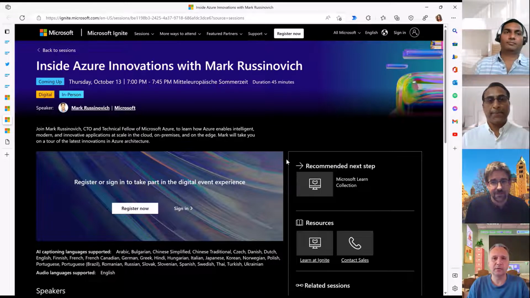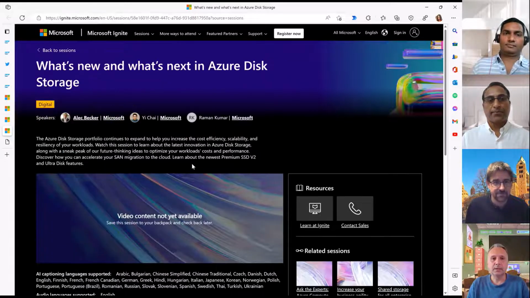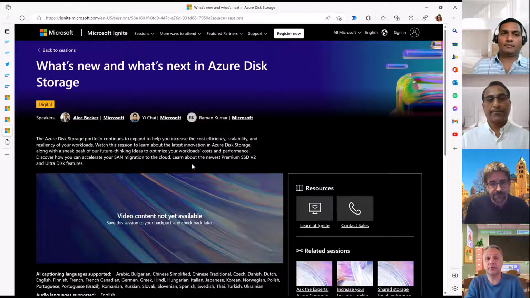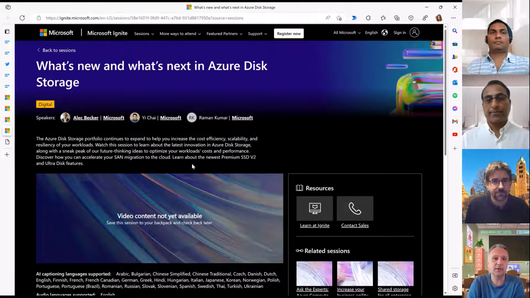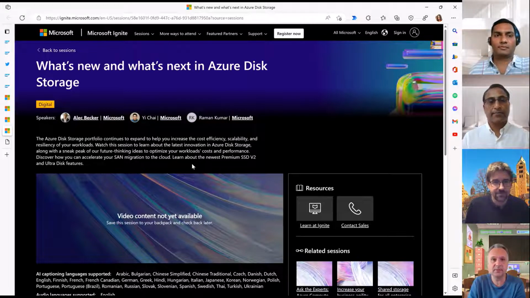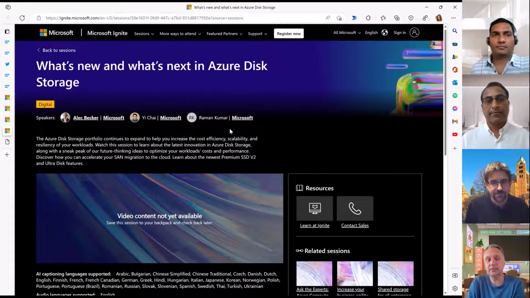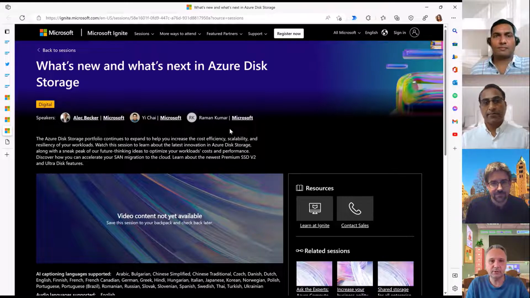how they are moving. If you go to the next one, there is new stuff about storage, for example Premium SSD v2 storage. One of the guys I'm working with is Raman Kumar, for example, and Yi Chai as well. That would definitely have a big influence on SAP as well, because storage is super critical for the database part: performance, latency, and throughput. So I'm pretty sure that will have a huge impact. So tune into this part as well.